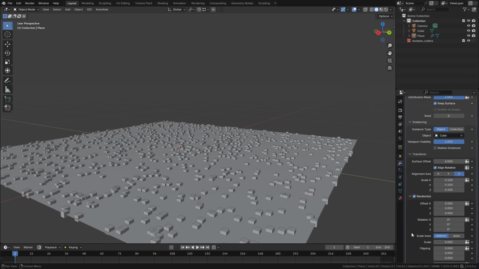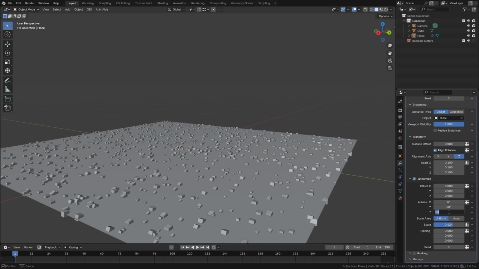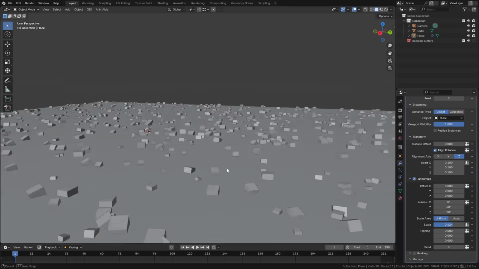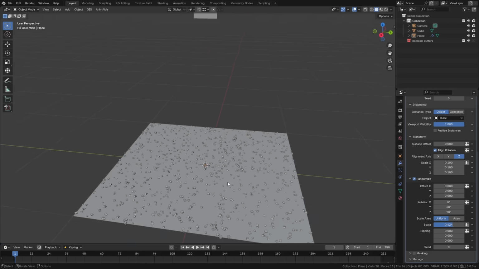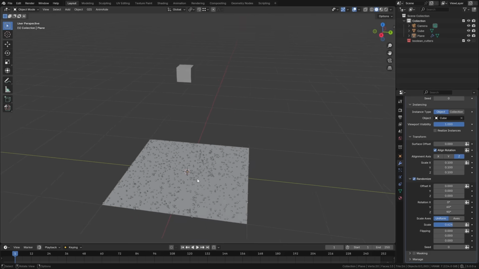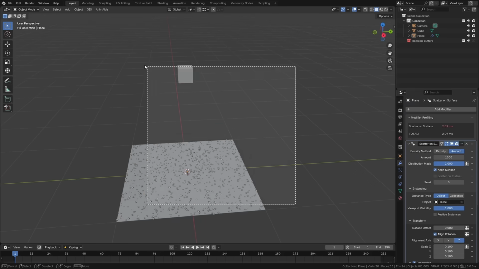We can also randomize. So let's say we want to randomize the scale on these and have some of them smaller. We can randomize the rotation, right? Let's just put these like this. So if you wanted to have loads of rocks or something scattered around, really, really simple to do. It's something that in geometry nodes takes quite a lot of setup for what is a very common task.